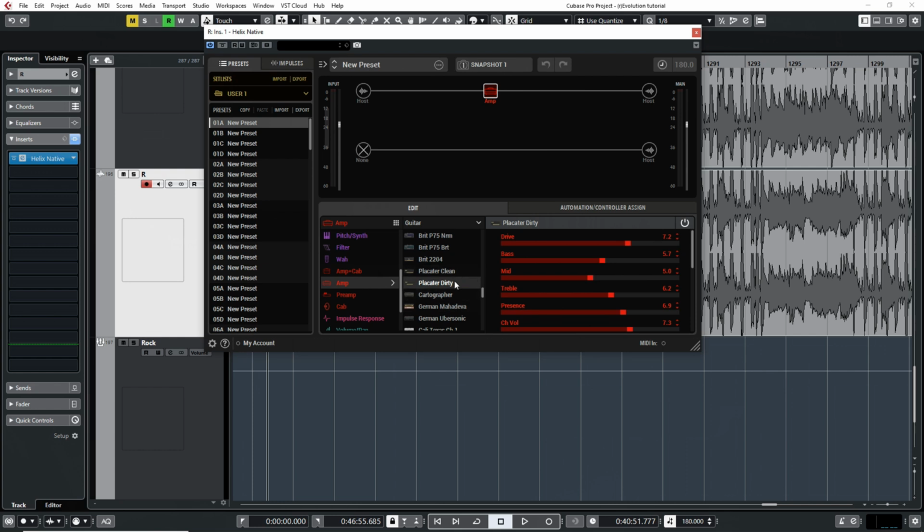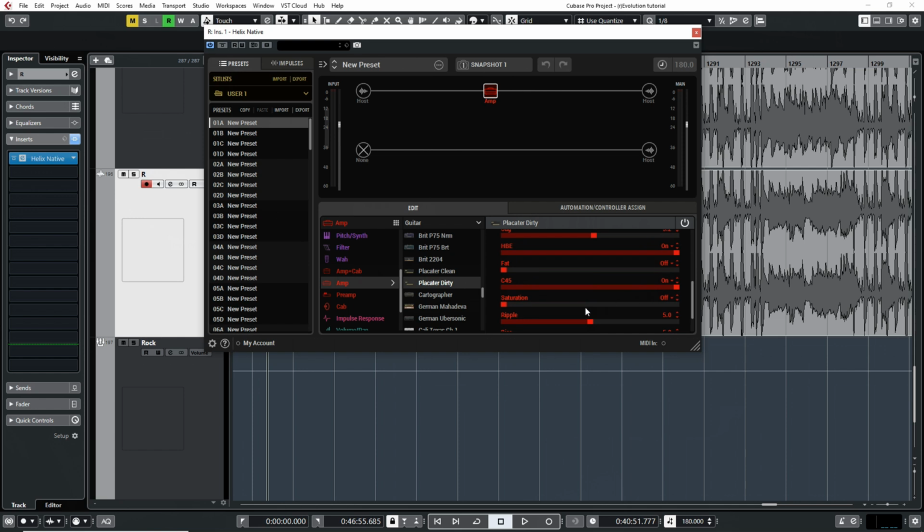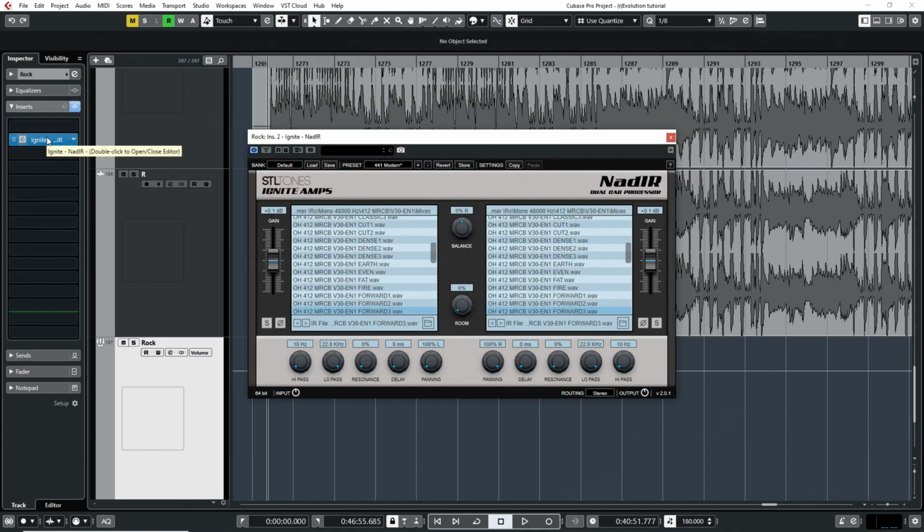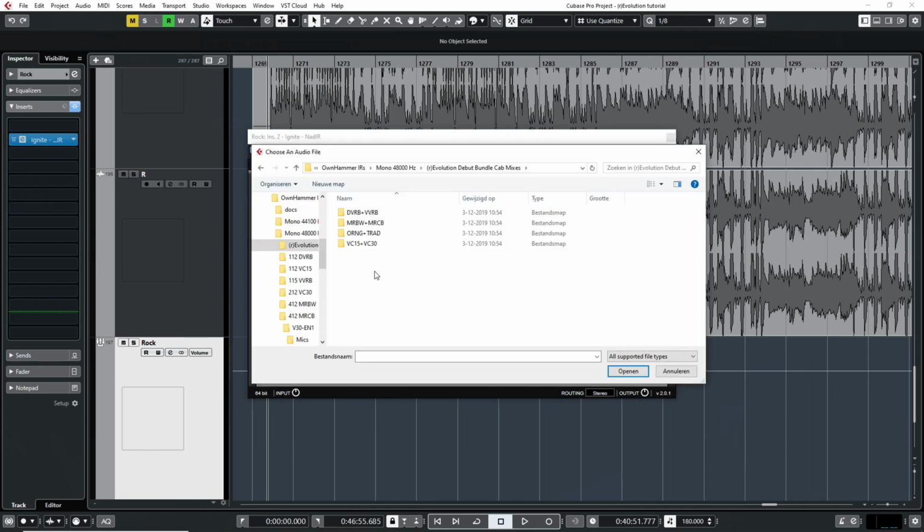For this one, I'm using the Placator Dirty amp set to the HBE mode with the C45 switch on. And these are the settings. Then let's open the IR loader again. As you can see, I'm currently using the 412 MRCB cabinet with the V30 English One speaker. It's already sounding pretty solid, but for these guitars, I'd like to try one of the cabinet blends. And let's go with the ORNG plus Trad folder.